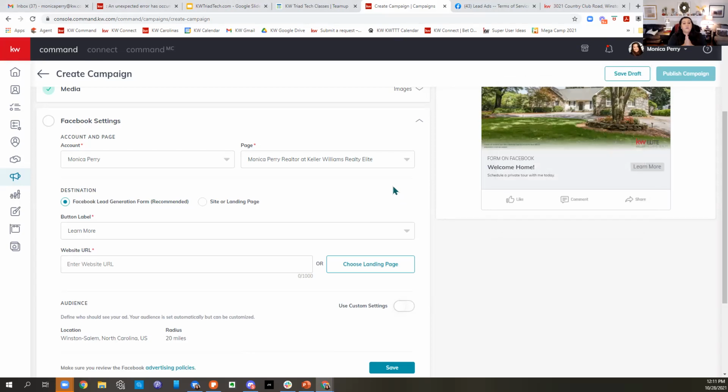Okay, good. So that's what it's going to do. If they click on it, then it's going to grab their data pretty quickly and put it in your command database, which is cool.